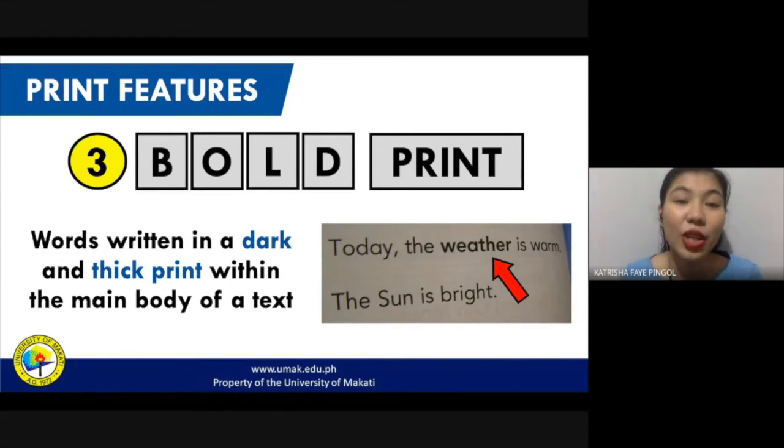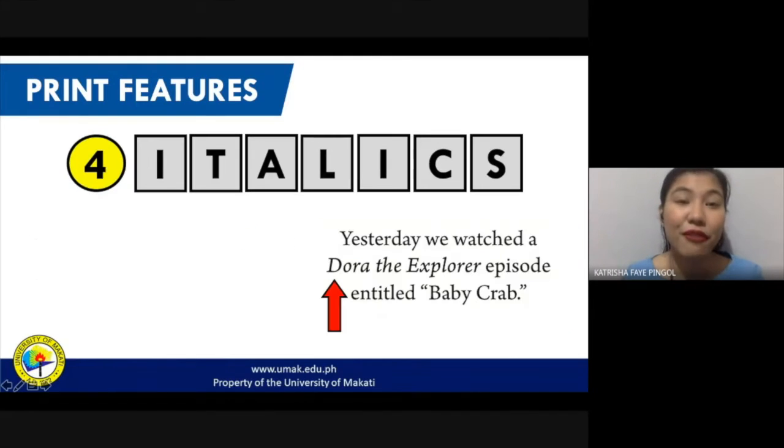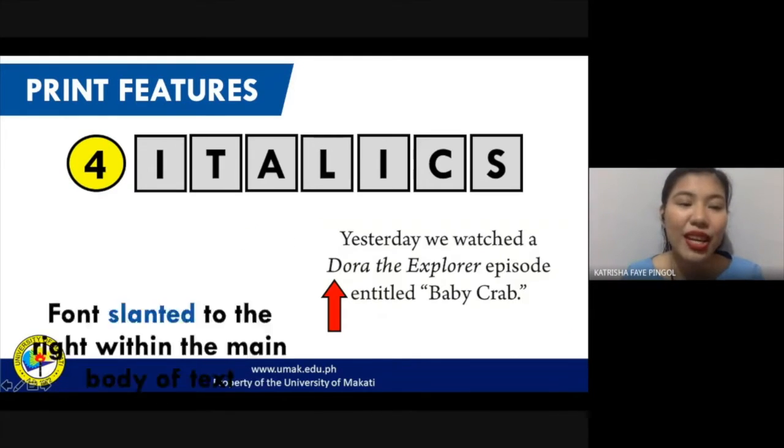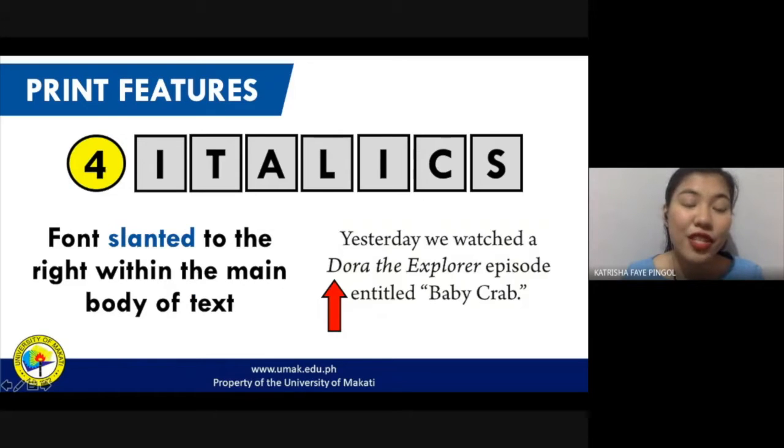Bold prints are used to, of course, emphasize something or give importance to a particular word. These are words written in a dark and thick print within the main body of a text. The fourth one is italics. Italics are simply fonts that are slanted to the right within the main body of a text.